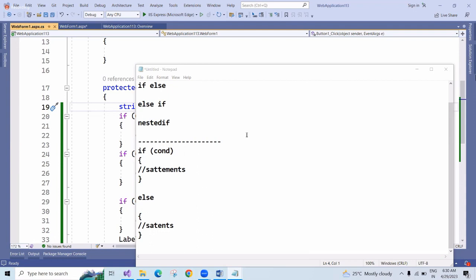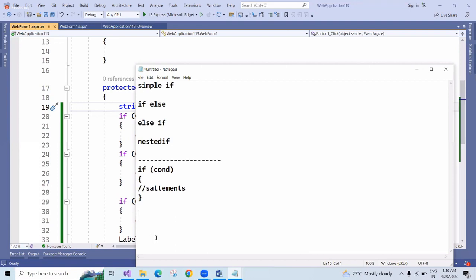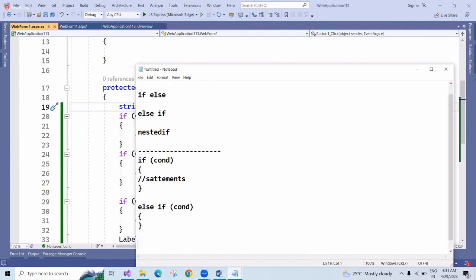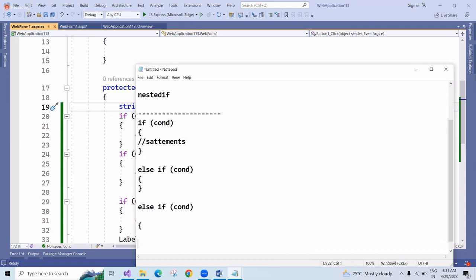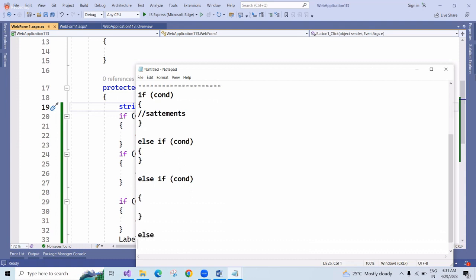Wasim, whatever you said is correct. Okay, so see here. For example, if the condition is true, then it will execute. If you want to check one more condition, we'll go for else if condition, and then it will execute. If you want to check one more condition, again else if condition, and finally the else block will be there.